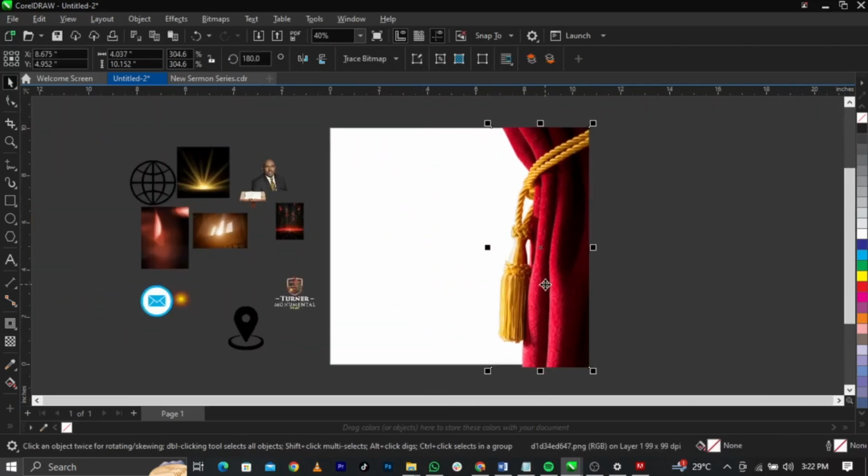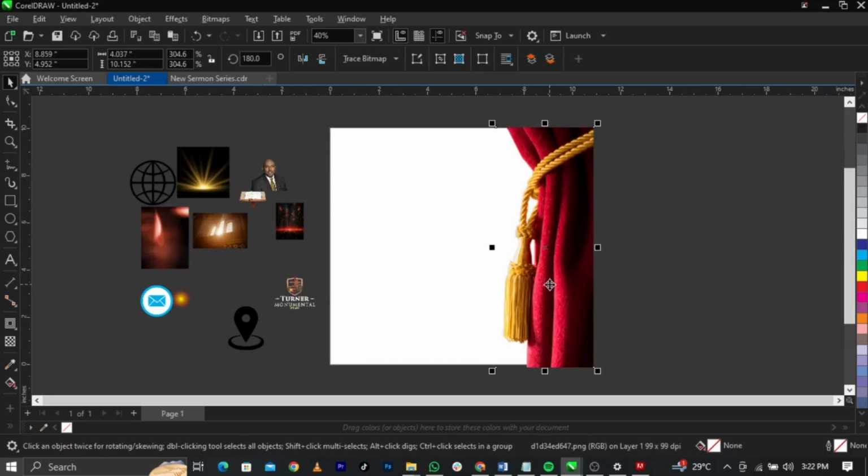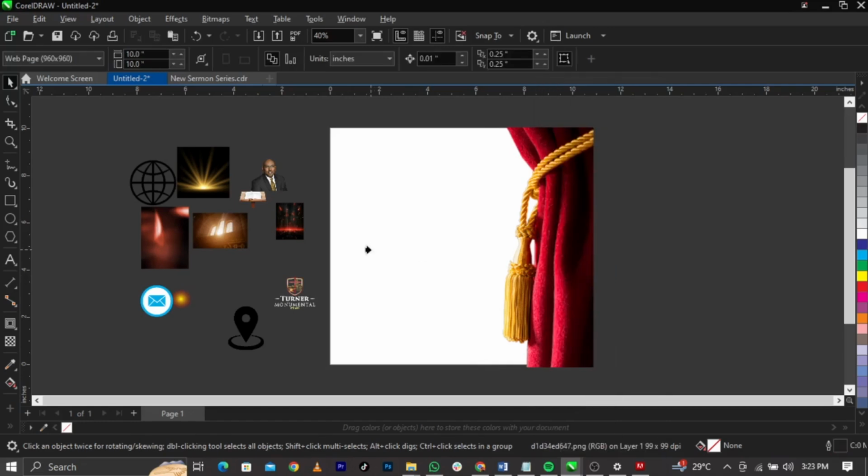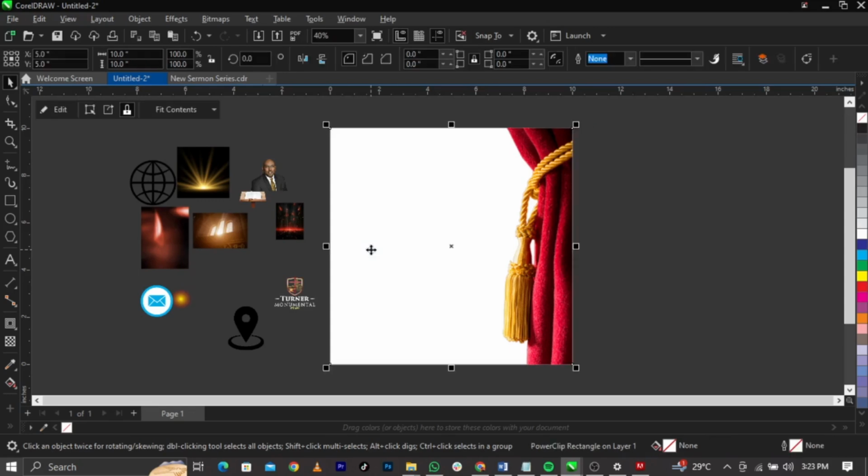All right, so this is actually going out of frame. To make it fit into the frame, you're going to power clip it inside the rectangle which we created the first time. Do you understand? Now you're going to right click and select power clip inside. Power clip inside. Then you're going to see this arrow pointing, asking you where you want to power clip it to. So you're going to point it to the frame, then click on it. Now you can see that it's taking itself in there. As simple as that.